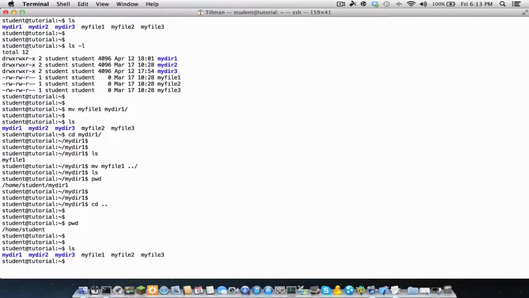I just moved it back up one directory. And with the move command, you can move a file anywhere that you have permissions on the directory. So I could move it into etc, I can move it into var, I can move it into lib, I could move it into someone else's home directory, assuming I had permissions, etc.